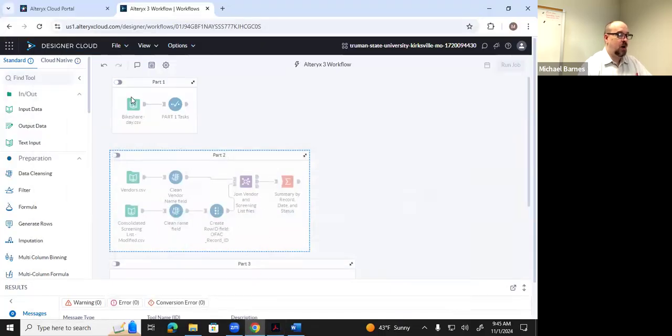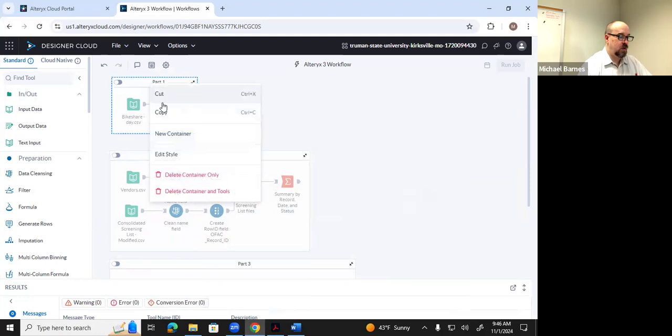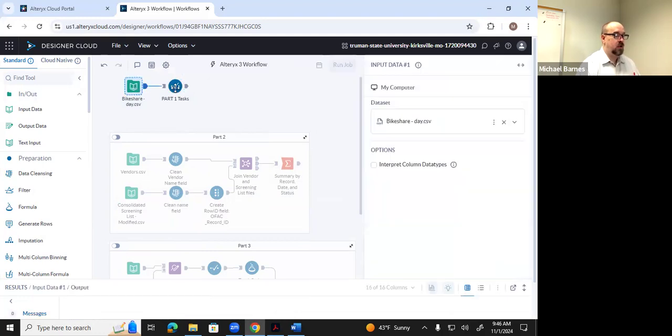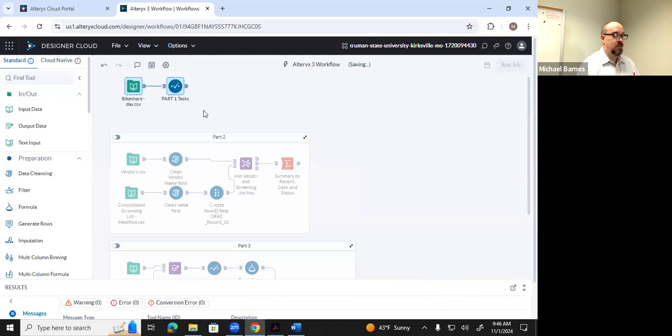But how to create one of these? I guess I should actually be on my workflow. I'm going to go ahead and delete the container only. All right. And you'll notice that I've got the tools out now, just like we normally see them. To create a container, there's a couple ways you can do it. You can just click and highlight all the tools that you want to put in a container, just like that. Alternatively, if you just want to select every single one of the tools manually, you can click on them and then hold down Control to select multiple at the same time. All of these are possibilities.